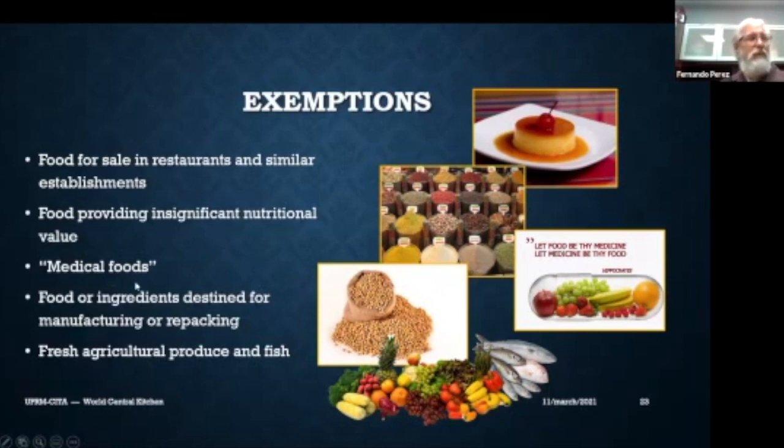What they call medical foods, and medical foods are food that are prepared basically to be administered under the supervision of professional health personnel. That food is exempted from the nutritional fact declaration. Foods or ingredients destined for manufacturing or repacking. So if I'm harvesting oranges and I'm sending those oranges for manufacturing, they do not require a nutritional label. And that is a really bad example because the next item that is exempted is agricultural products. Fresh agricultural products and fresh fish are exempted. They do not require nutritional labeling.